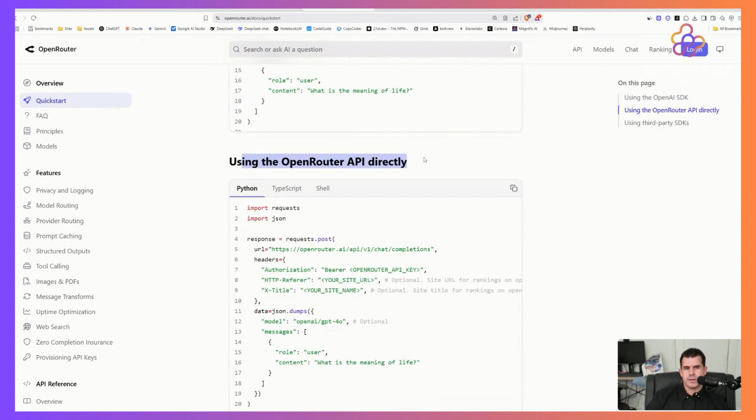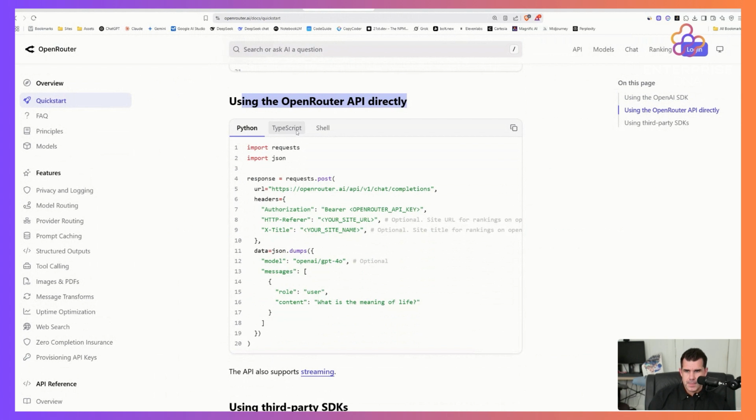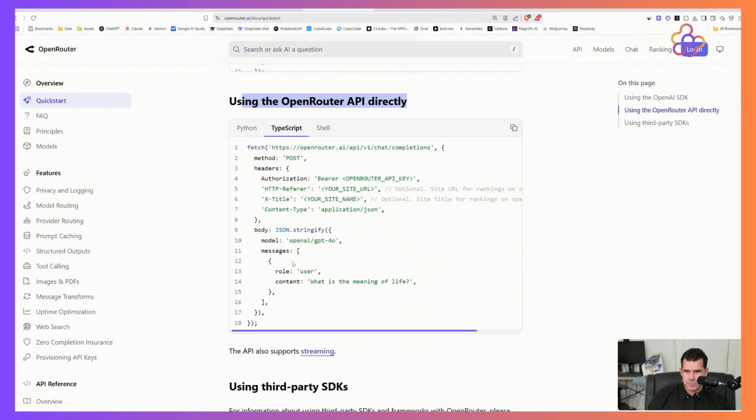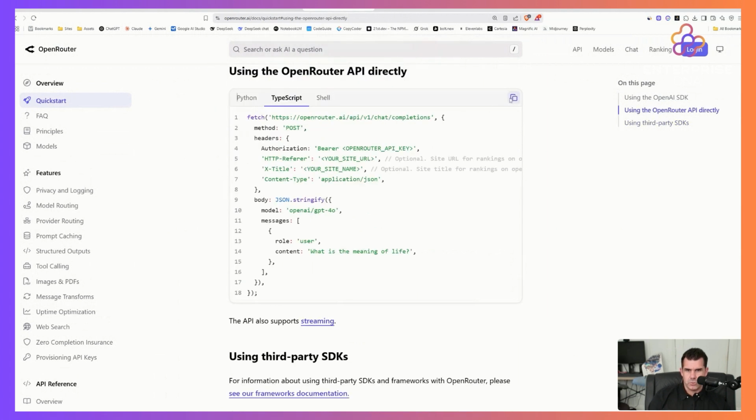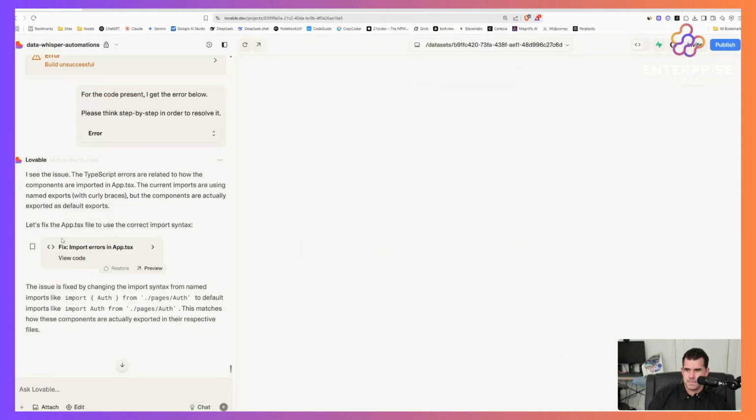So what OpenRouter enables you to do is you put in some credits, and you can feed in any model. They seem to have every single model basically. And so what I can do here is I can go TypeScript. Yeah, all I need to do is copy this.